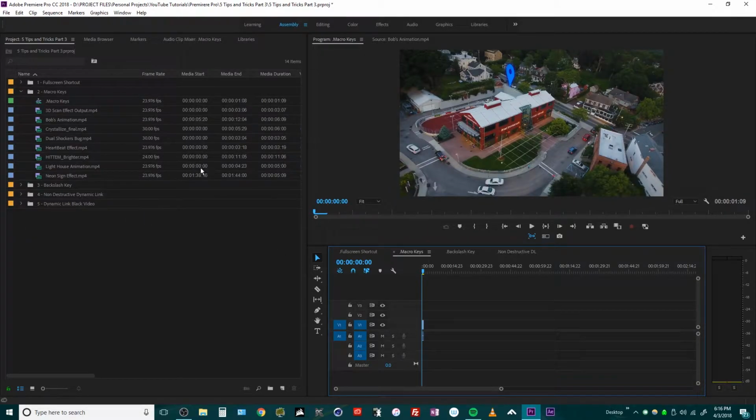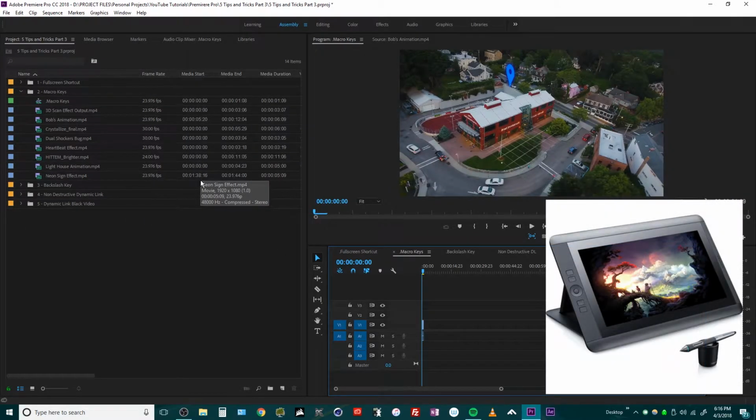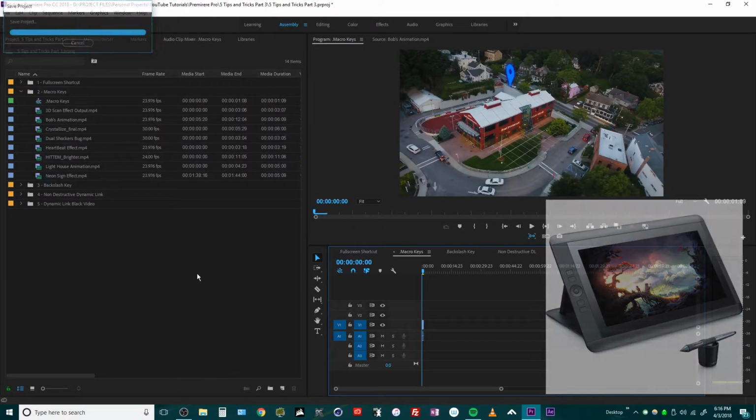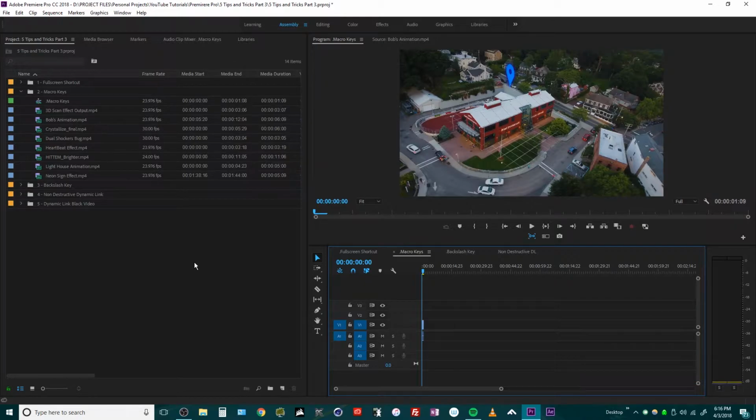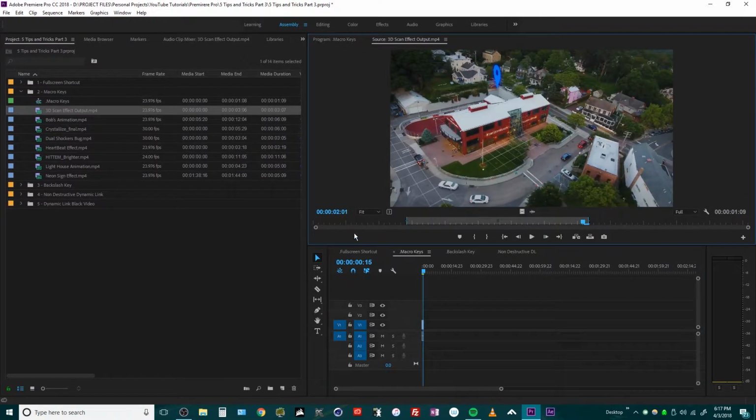I have a Cintiq 13 Wacom tablet, which has buttons on the side that allow you to set up macro keys. Now, if you don't have a Cintiq, that's totally fine. You can download macro key software from online. You could just Google macro key software Windows or macro key software Mac. So I'll just show you the macro keys in action really quick.